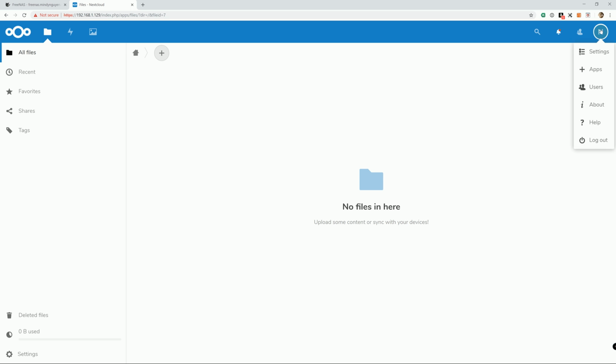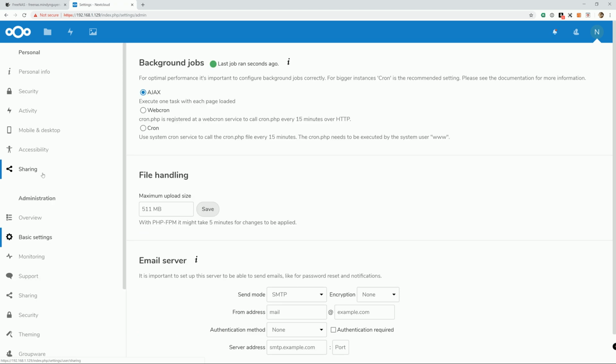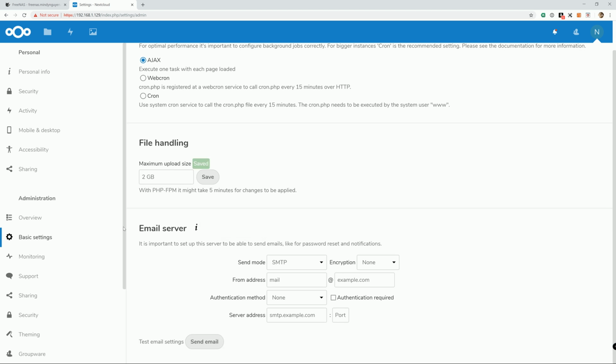Alright, so now we're gonna go to setting. Not sure about under basic setting. Let's go to basic setting. Nope, it's not. But here you go. File handling. This is where you have a limit, the maximum file gonna be uploaded to your external storage. I got video in there that's actually larger than 1 GB. So I'll put in here 2 GB just in case. But set it to whatever the maximum file that you allow.